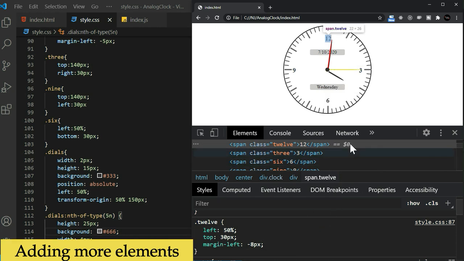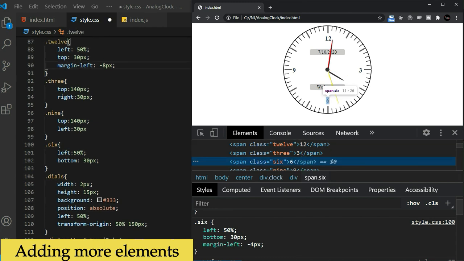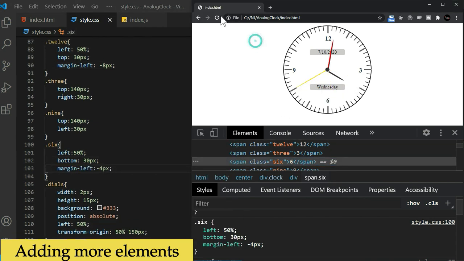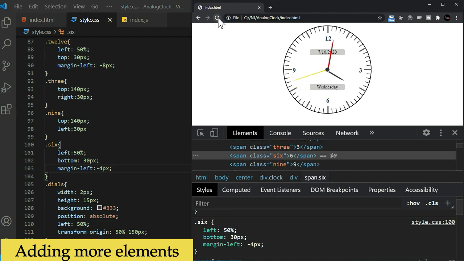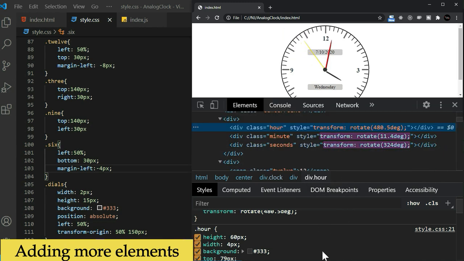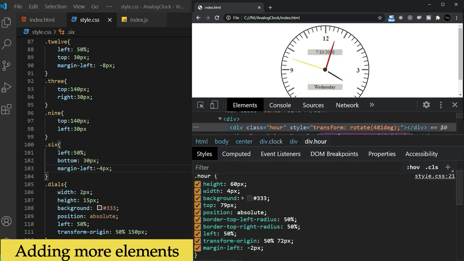So the same settings we are going to apply in style CSS for both 12 and 6. Now let's refresh. And it is working the way we are expecting. There is still a minor movement of our needle we can set. Let's try to reset the hour needle. So now this is also set.